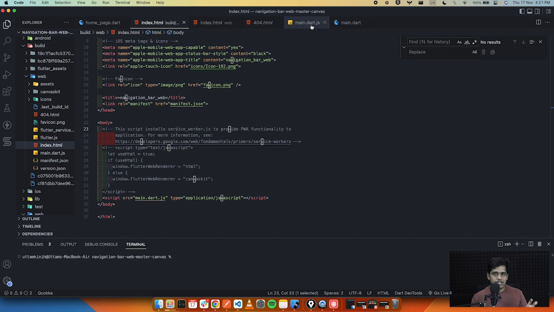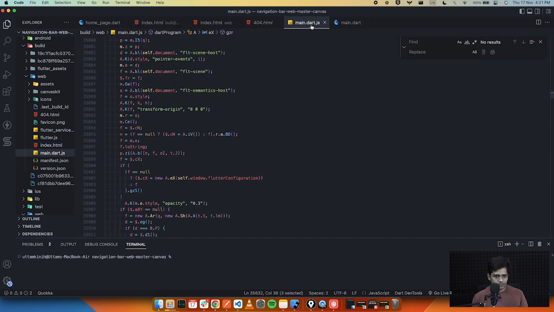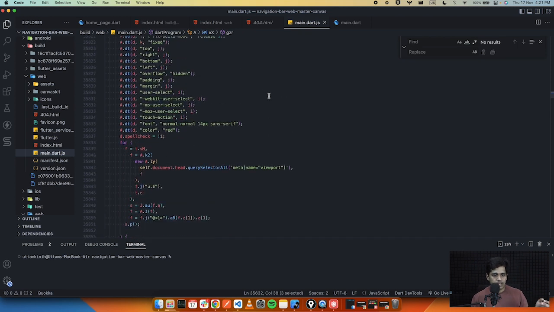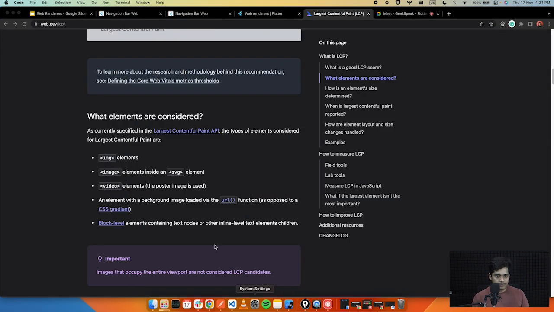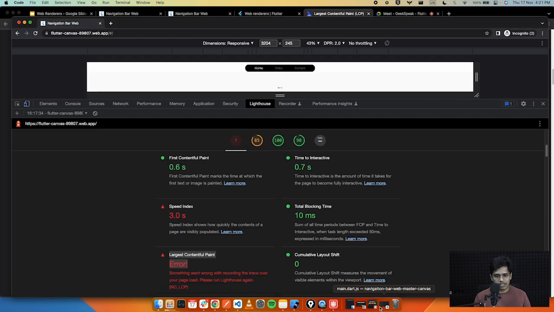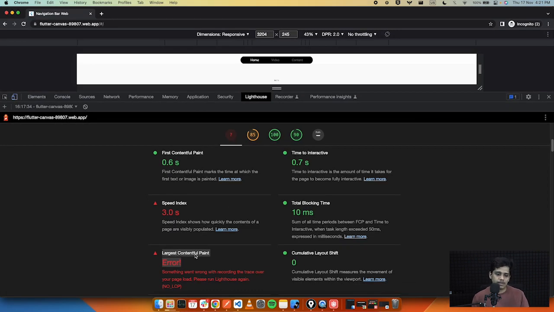So how is Flutter actually rendering these? All of these images are nothing but byte coded. There is a lot of information. You can see there are characters like a, and there is a dollar sign. All of these are byte coded images. That is the reason that when I test the Flutter web renderer, it gives me a largest contentful paint error. That is one downside of using CanvasKit as a web rendering.